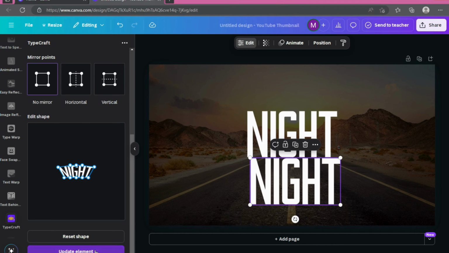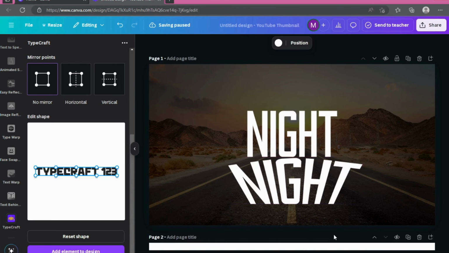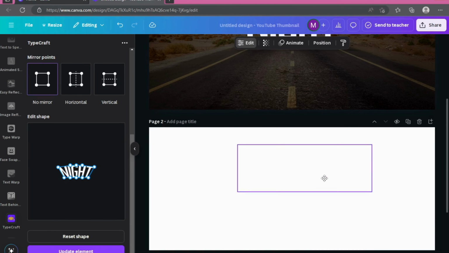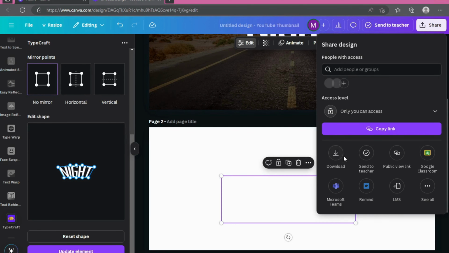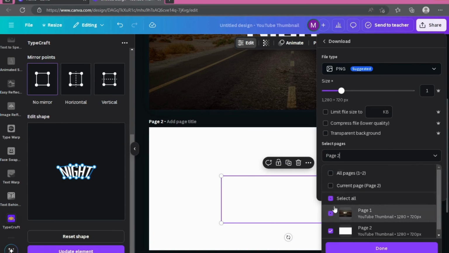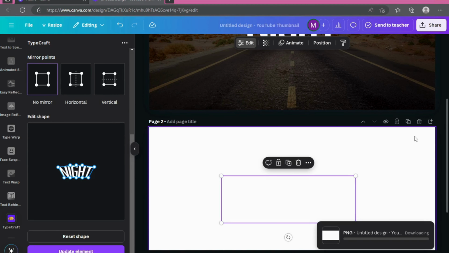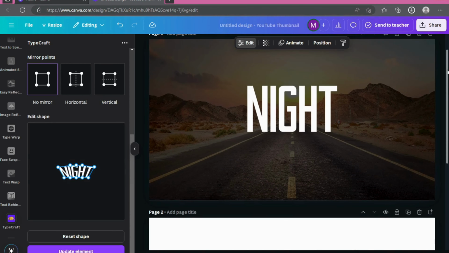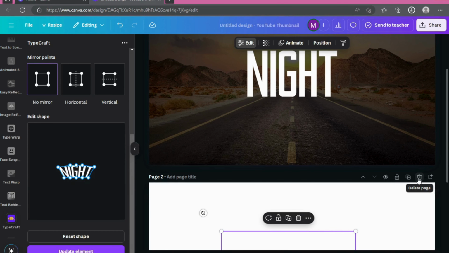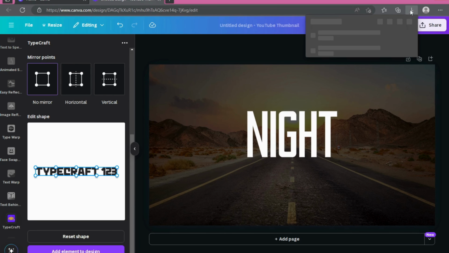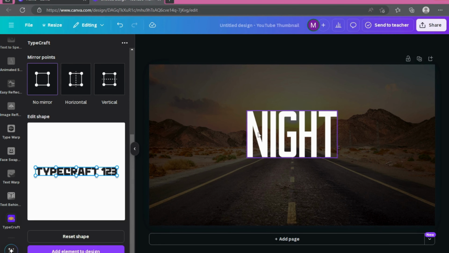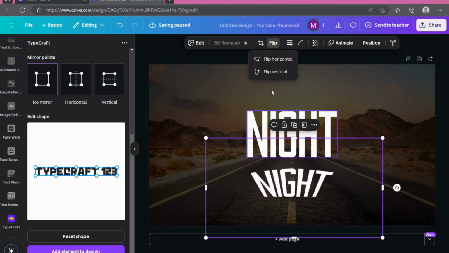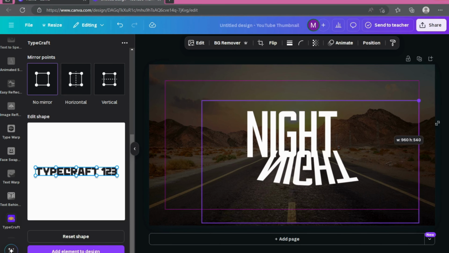and get element. New page, paste it here, download it here, and transparent background download. Get this one and paste the downloaded image. Now click vertical and customize.